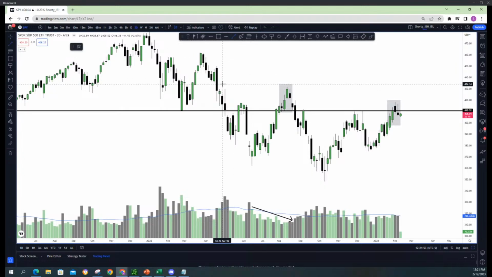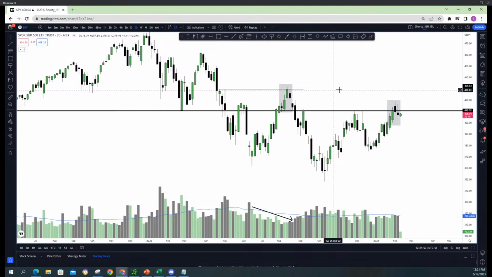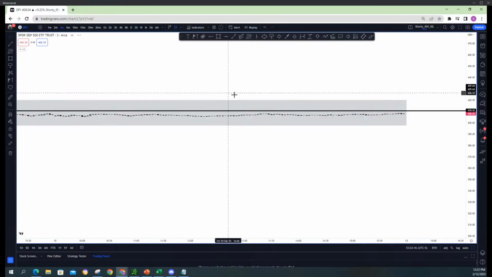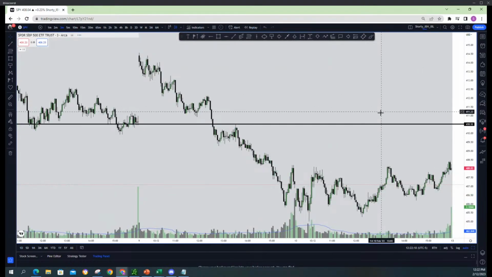Right? So if you look at this right here, you didn't really break the structure here. And on this one, you did break the structure, but you're quickly rejected by the sellers here, and the volume picked up a little bit on the sell side. So reclaiming the 410 level is fairly important. Us closing below it is also fairly important, right?